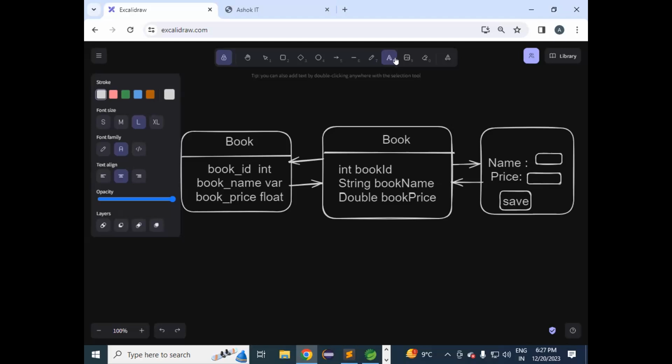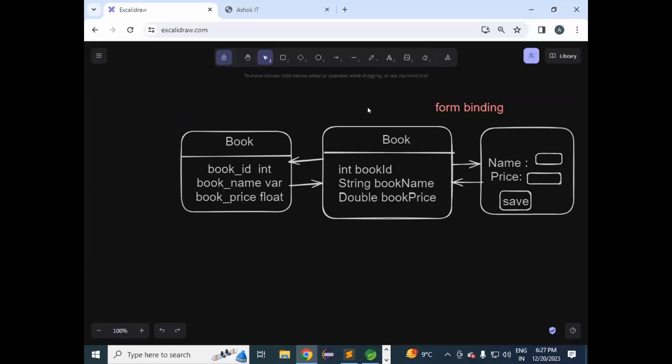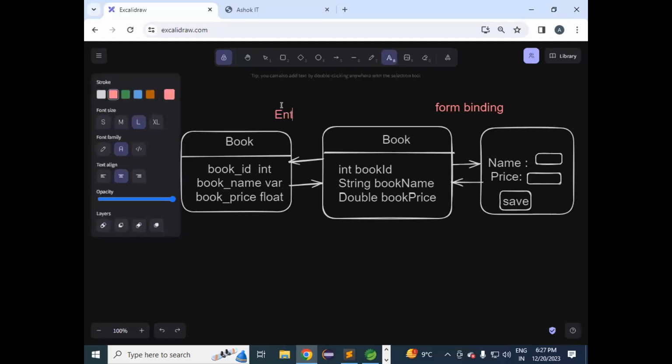So the Java class, the Book class, is available. Book class variables are mapped to the form. So this is called the form binding technique. What is the benefit of form binding, guys? Form data will be stored into an object. If I have the data in the object, I can display it in the form. If I have data in the form, I can store it into an object. Then here entity mapping is available.